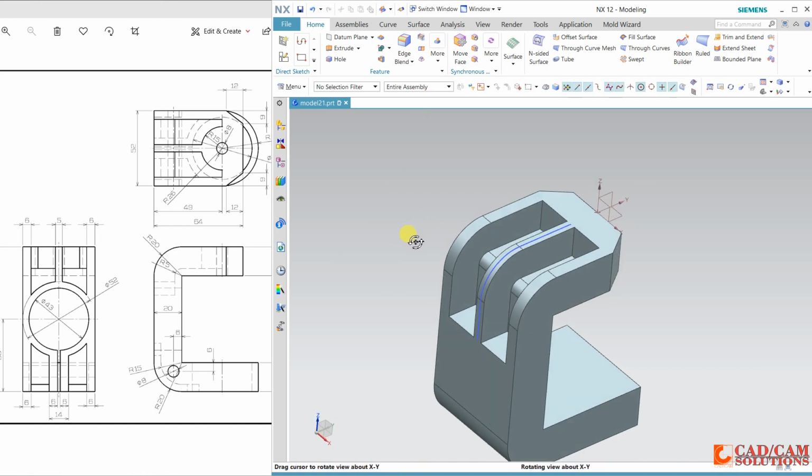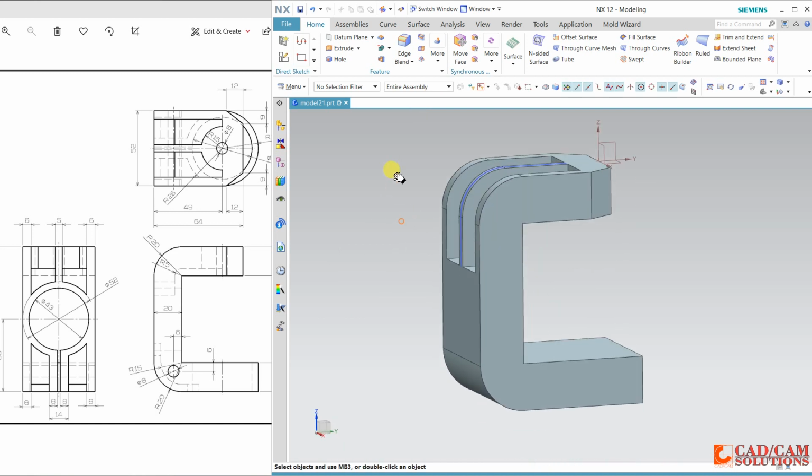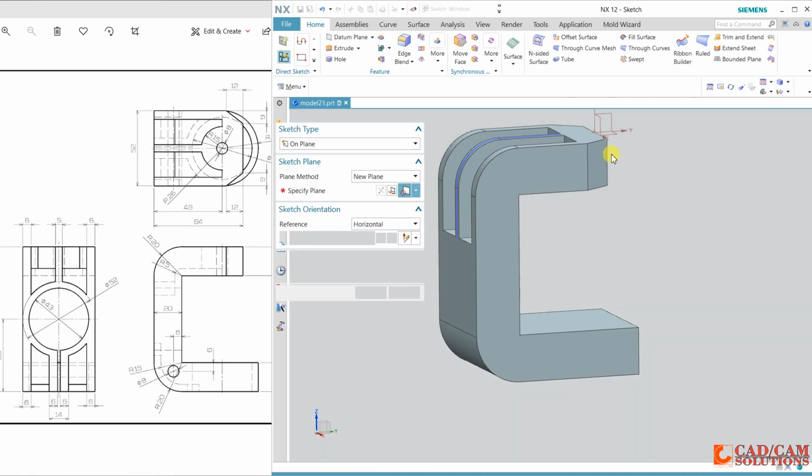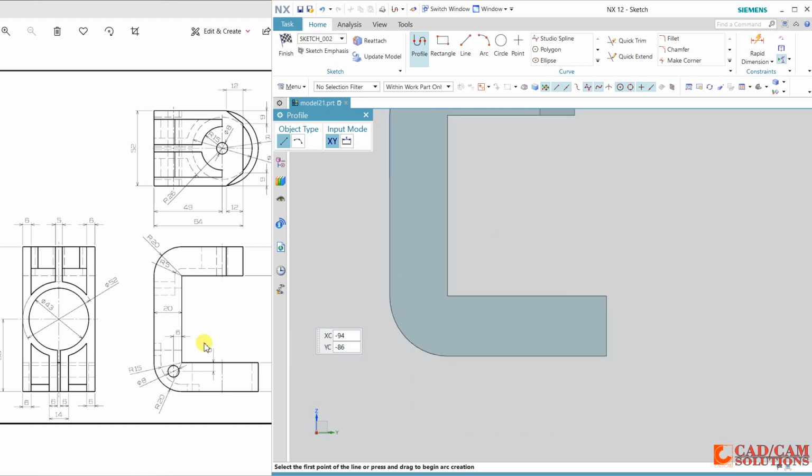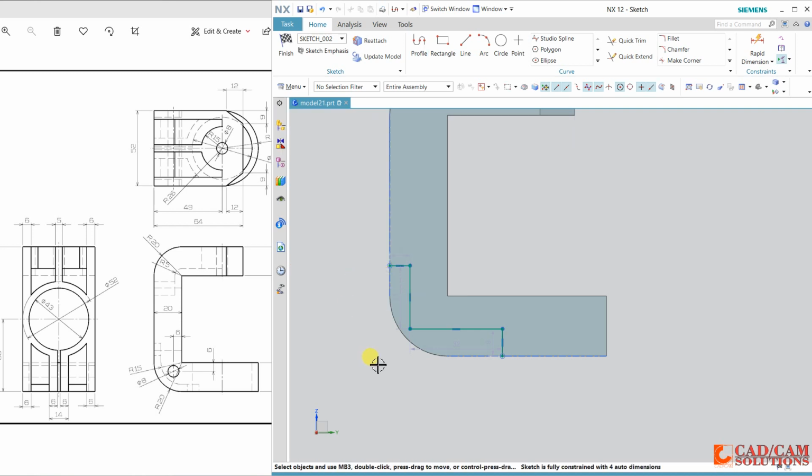Okay, see, same we will do for this lower portion. Drop this geometry. So I am starting from here, and match this line, and some fillet is there, so fillet is 15. So draw fillet, radius is 15.